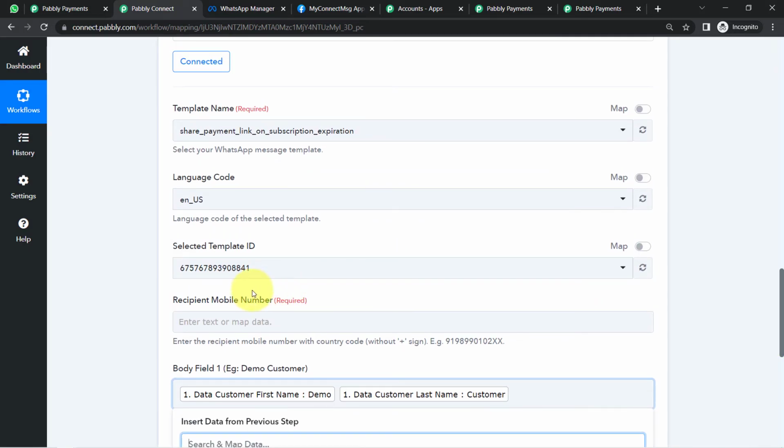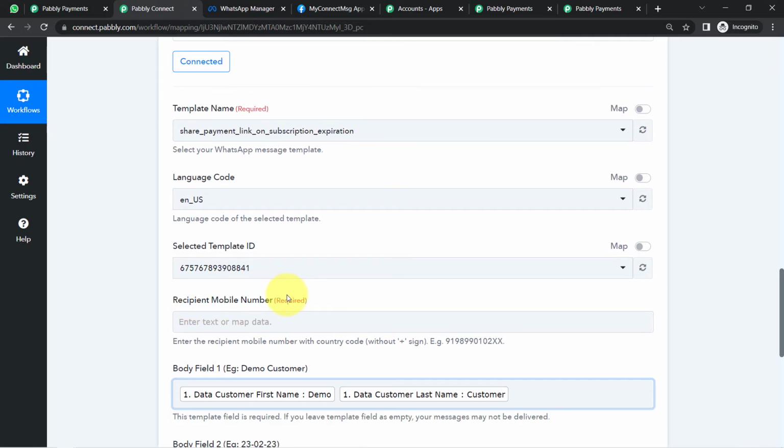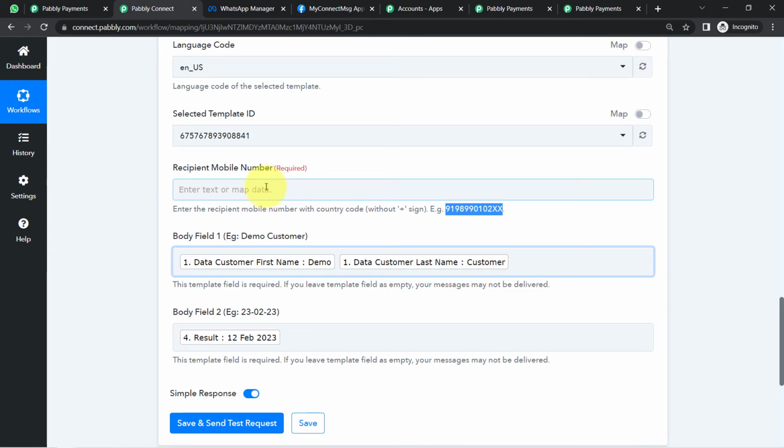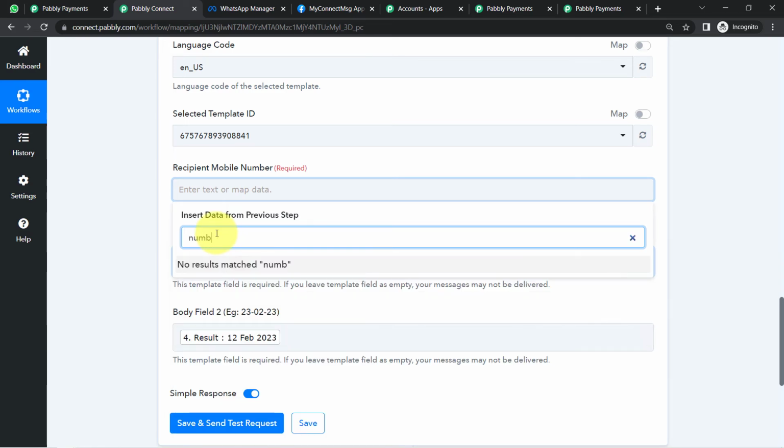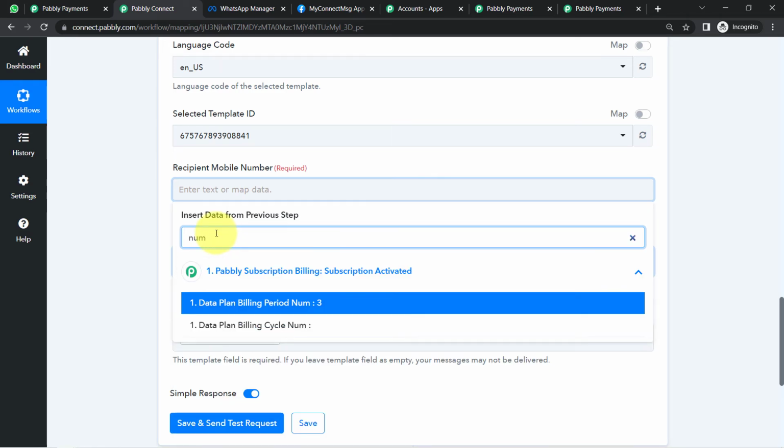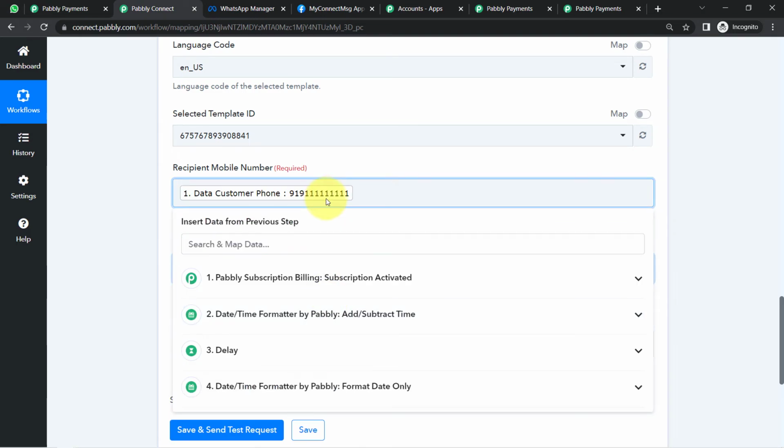And finally it is asking for the recipient mobile number, and it should be with the country code without the plus sign. Basically I'll have to provide the number in this particular format. So again I can map the number in the same format from the above window. Okay, I have received the number, I think it was with the phone. Okay, so I have mapped the number also, and in this case I am mapping this dummy number. But don't worry, when I'm going to actually send the messages, I will replace this number with my actual number.